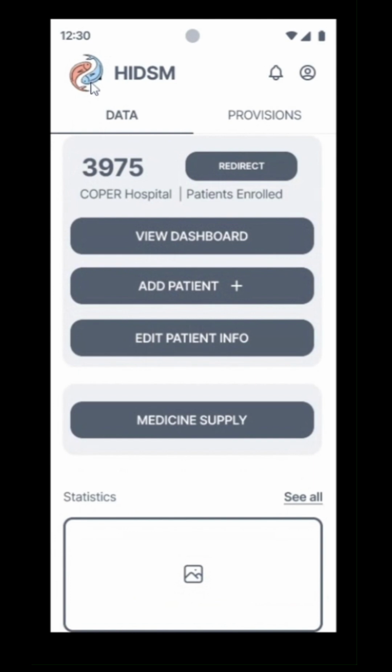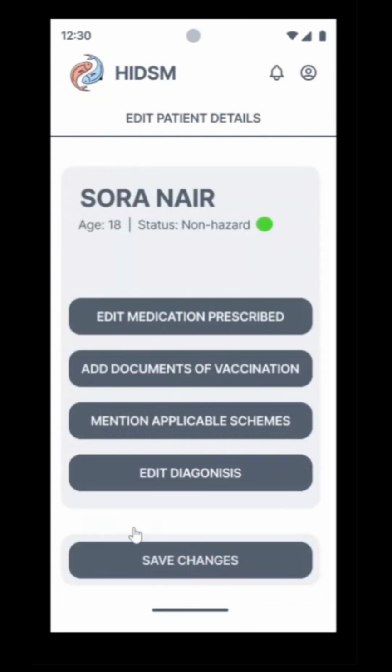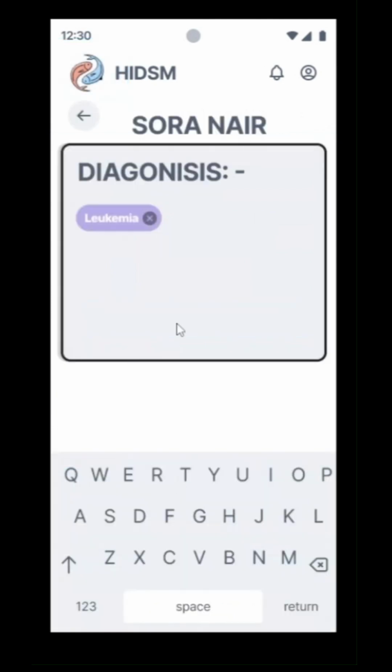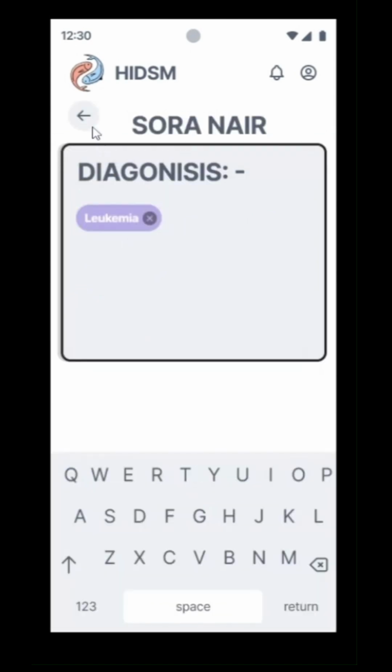Yes. So now to edit a patient's info that already exists in the dashboard, you can enter the patient's name and their ID, which is confidential, and a verification code would be sent to them, which can be used. And now we can edit their diagnosis and other details. So like leukemia, this app basically will also make tags for different diseases, making it easier for the hospital to maintain and reduce spelling errors and human errors in total. And once the details have been changed, we can save the changes.